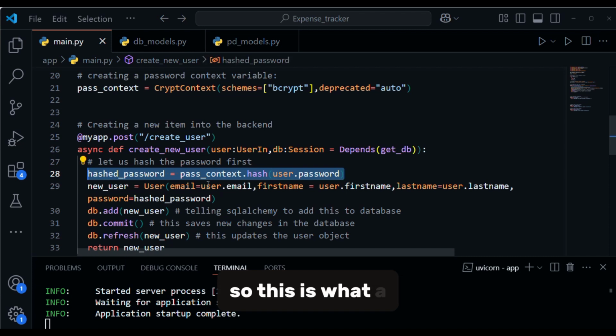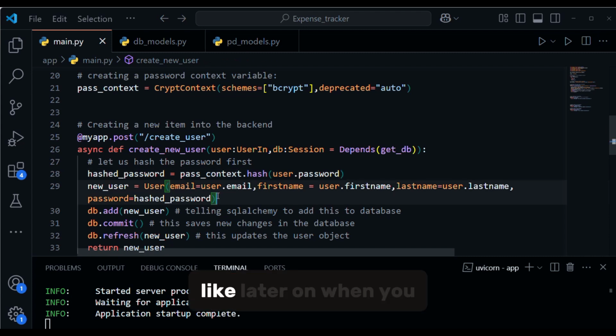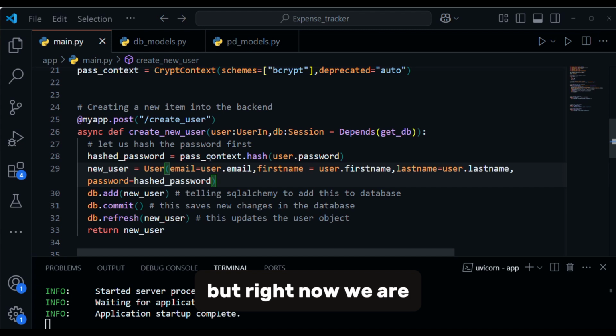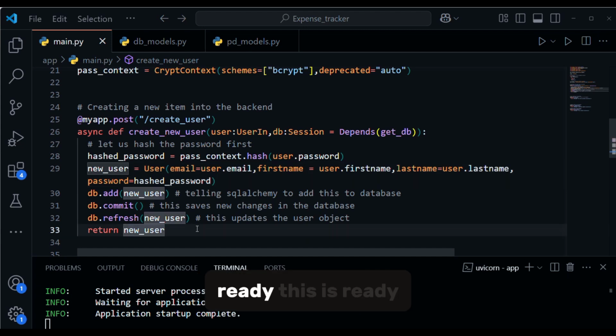So now you store the hashed password. You don't store the user password directly. Later on when we are doing the login, we will see how to verify it, but right now we are hashing it. So let's do it step by step. Okay, so now this is ready.